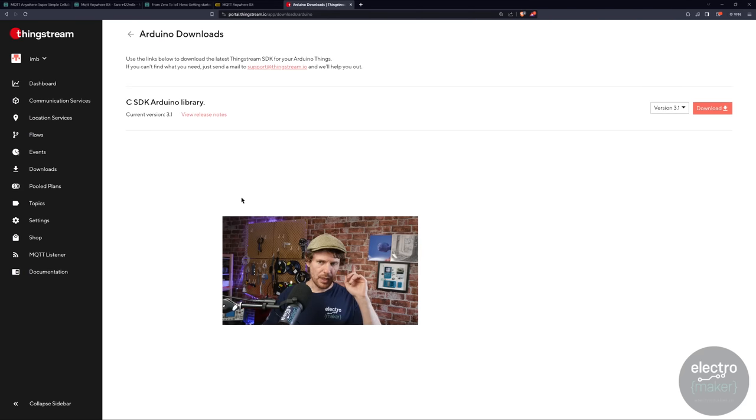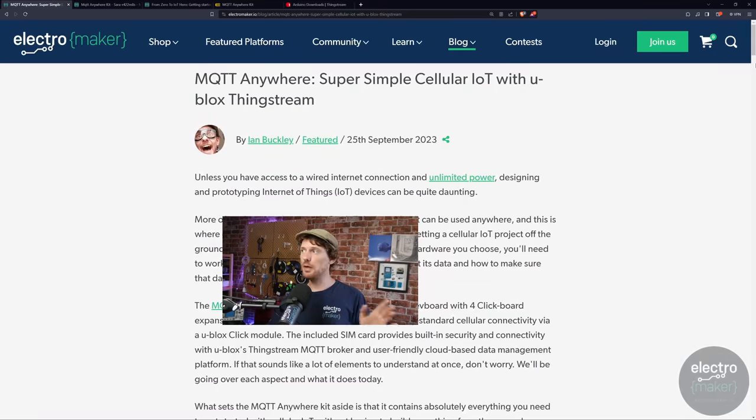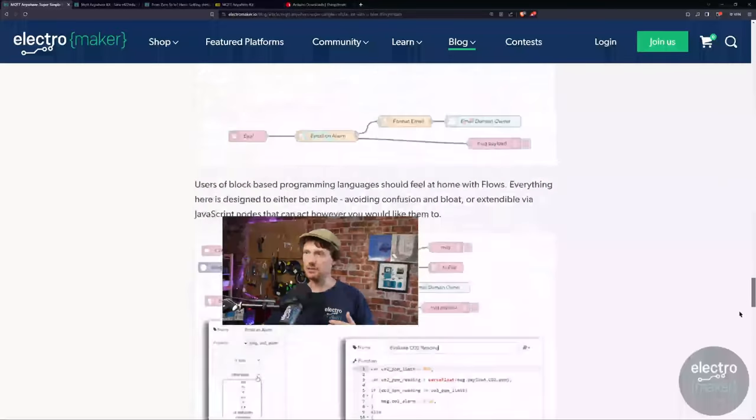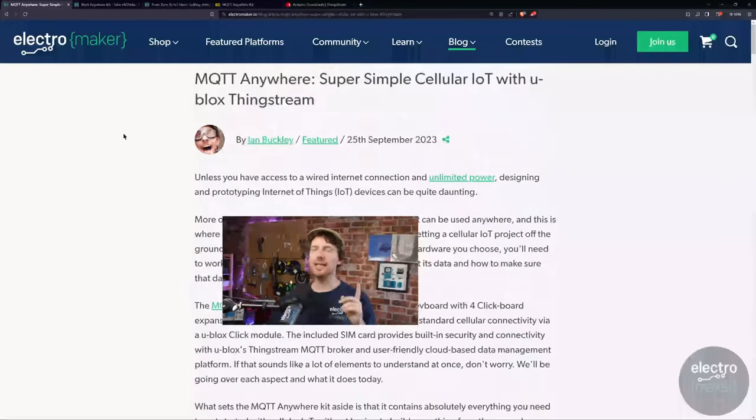So I think I have chatted enough about my idea of this, why I think it is cool. You can see here, as I've mentioned, I've written up an article on it. Let's move on to the Electromaker Educator article that Robin did.